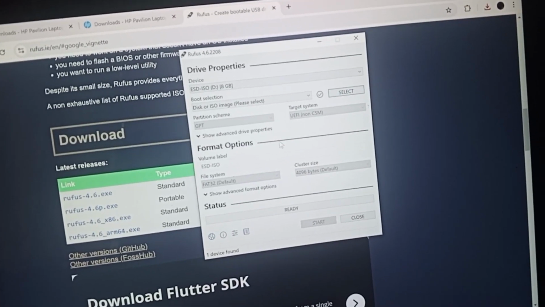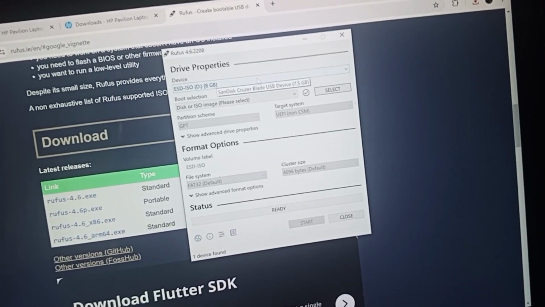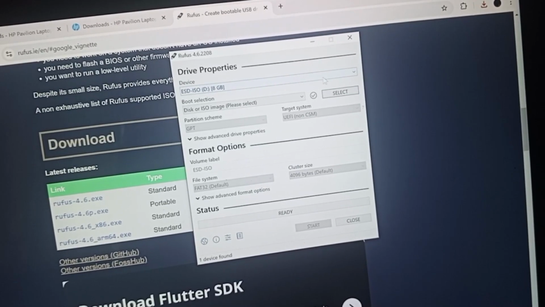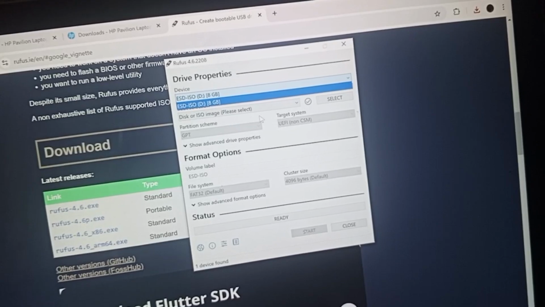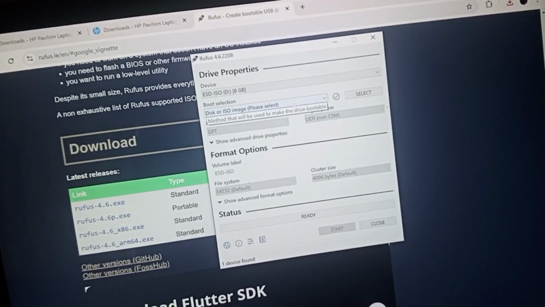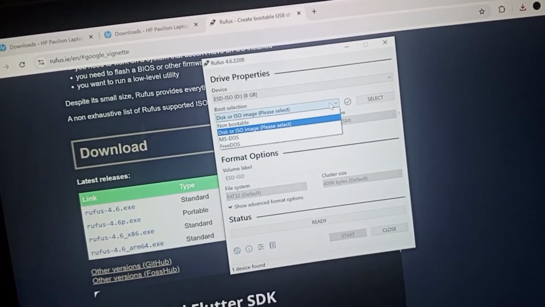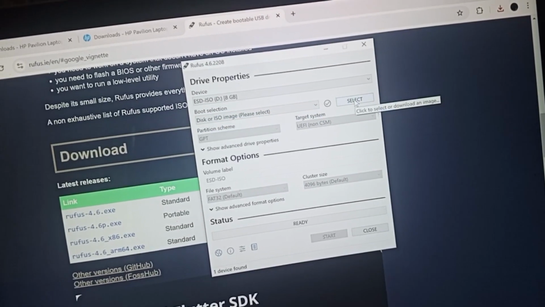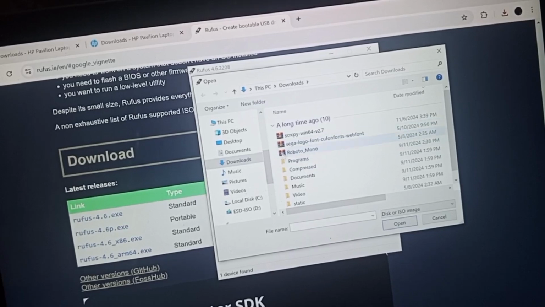So from here, we are going to select Rufus. It has detected our flash drive. This is it here. But if this is not the drive we want, we can just select the drive we want to use, if we have more than two flash drives. Then here we are going to click on the option boot selection. We click on disk or ISO image. Then we click on select to select our Windows.